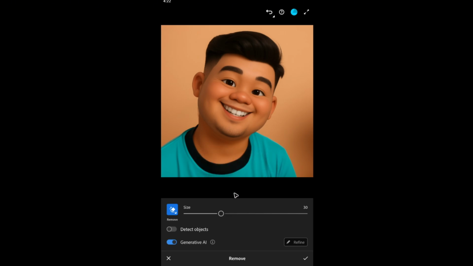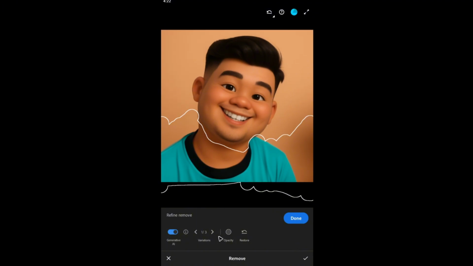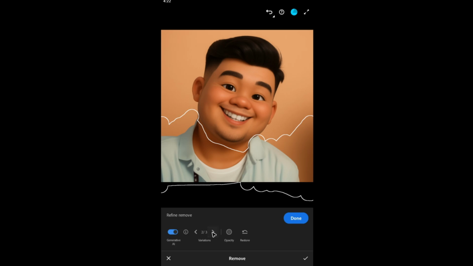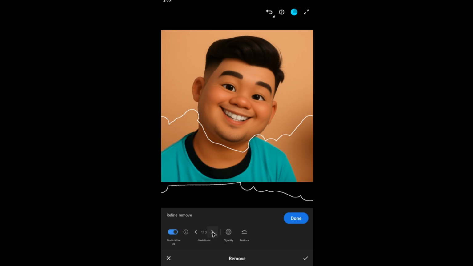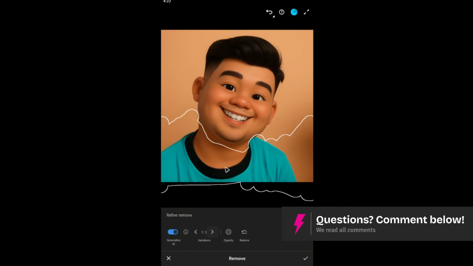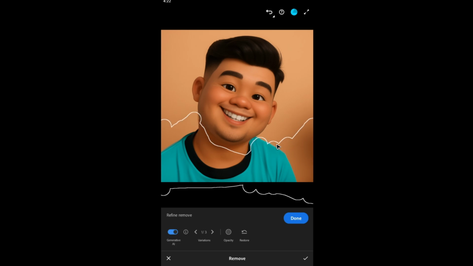As you can see, my shirt has been changed. And when we tap on refine, right here we have multiple variations or 3 variations. All right, tap on it. As you can see, it is changing. All right. Now, if you do want to change these variations or type of shirts right here, just go ahead and move this outline.